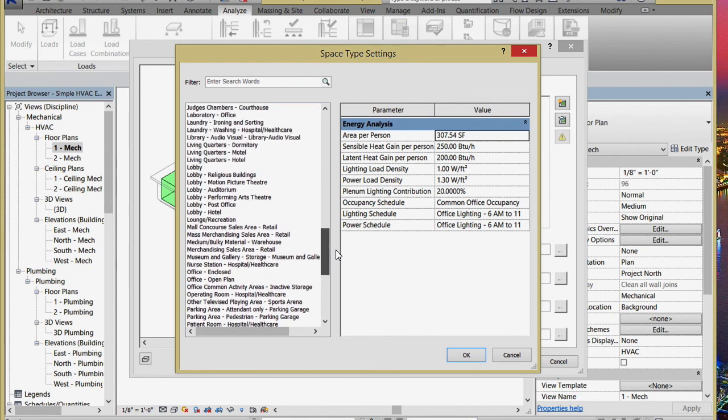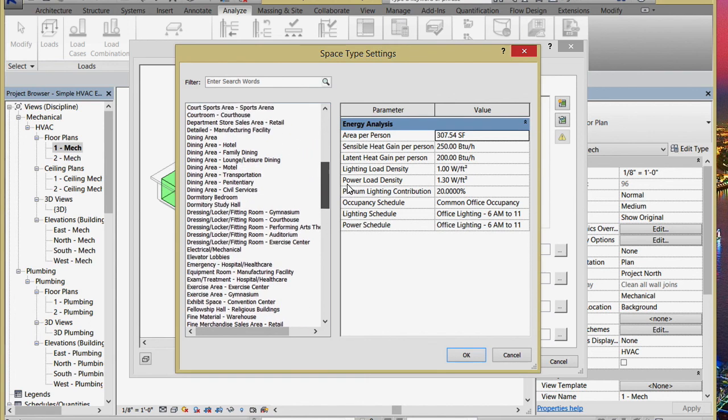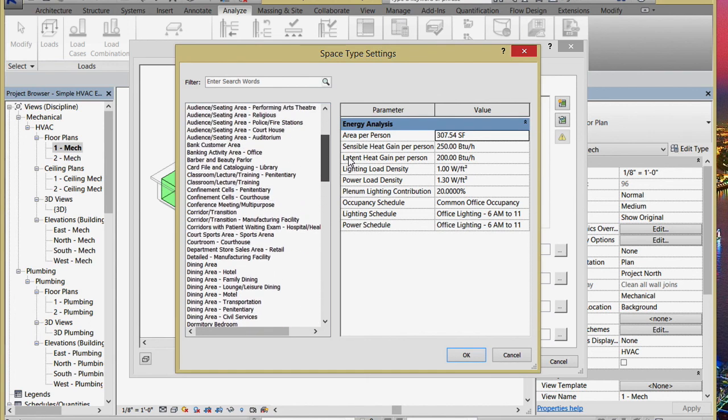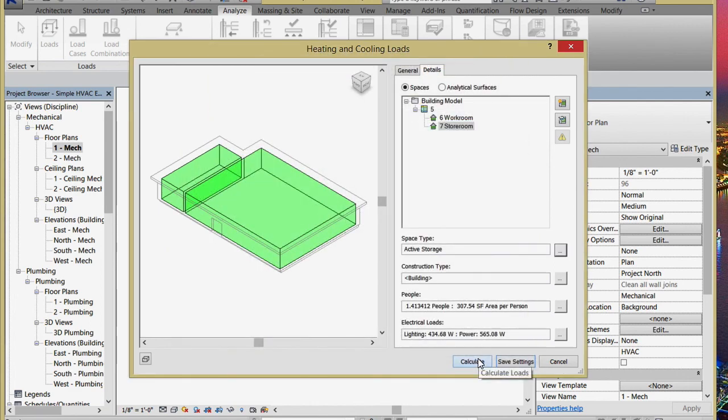Office enclosed. Certainly not an exercise area. Let's say active storage. Okay, so we can start to change things around a little bit in terms of not only what the functions of the rooms are, we can actually start to change around the construction of the building itself. Let's talk about that.